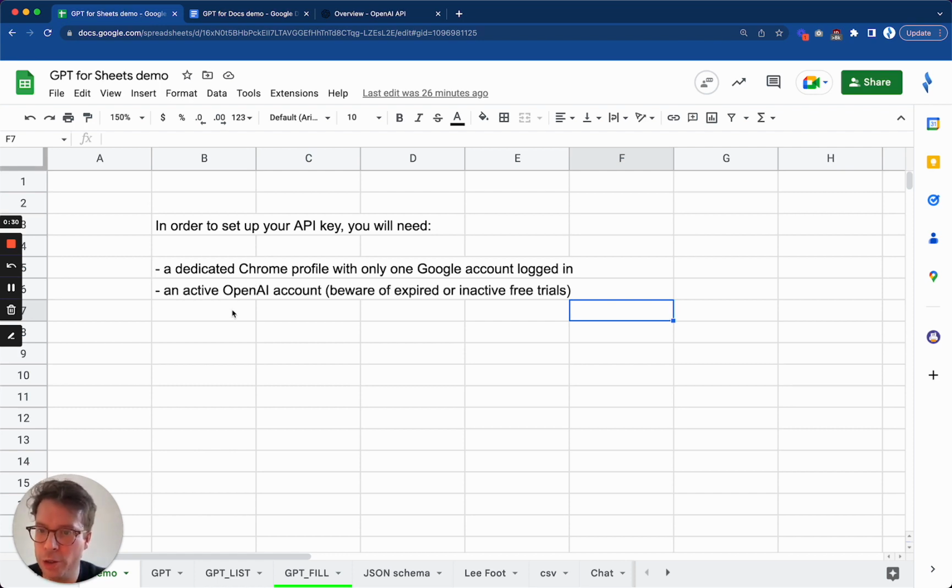Before you try setting it up, and I repeat, this is just a one-time operation. You do not need to do this every time you want to use the add-on on a new spreadsheet or a new document. You will need to make sure that you are in a dedicated Chrome profile with only one Google account logged in. What does it mean?